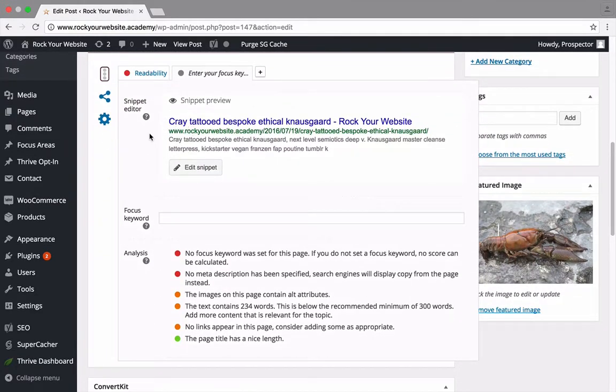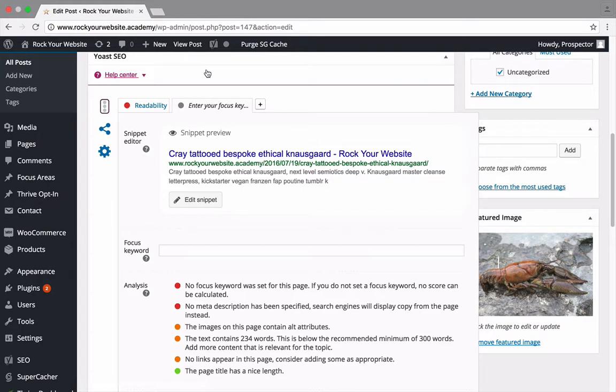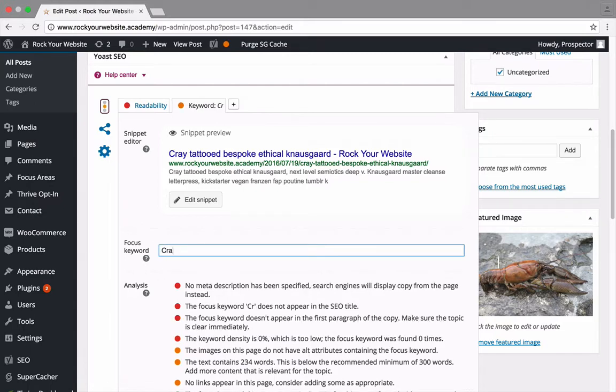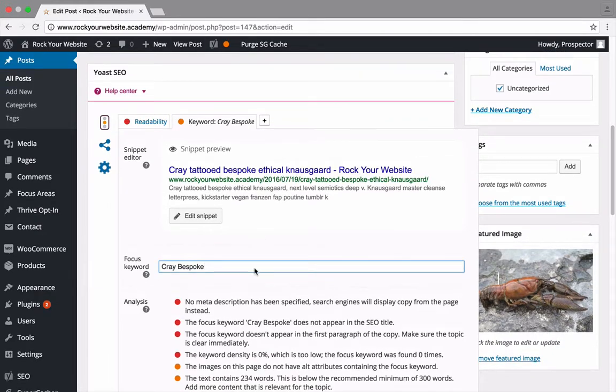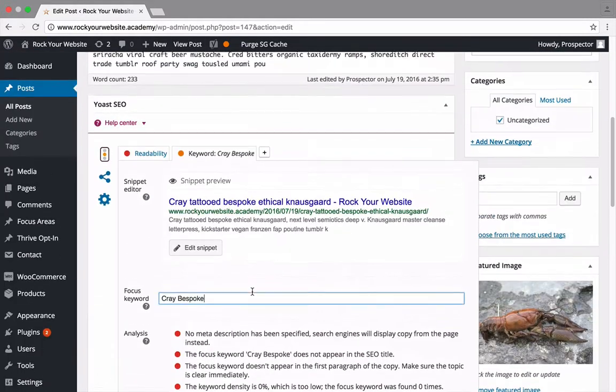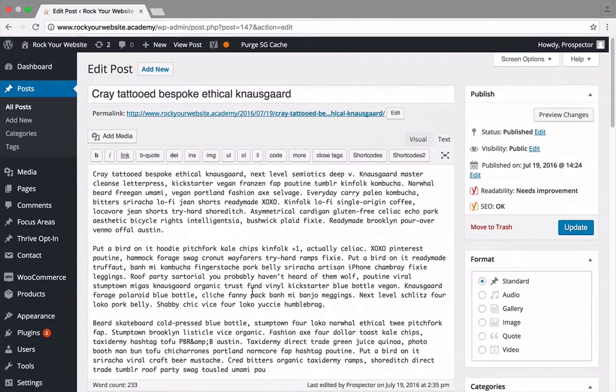So if you notice down here, we have this Yoast SEO area now that we've installed the Yoast SEO plugin. And we can do the same thing that we were doing in the page title section. We can choose some focus keywords. And again, this isn't showing to the user, but it is informing Yoast so that it can tell us how we are doing with those focus keywords.